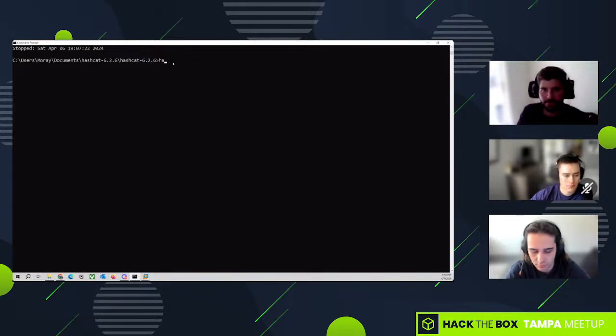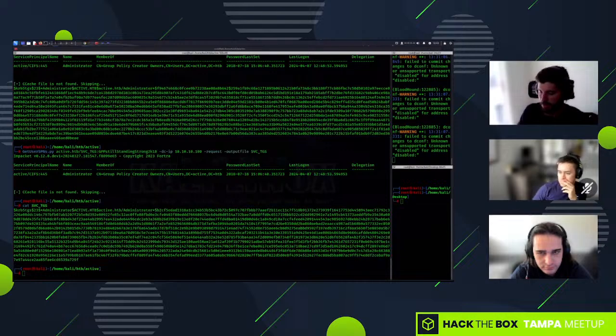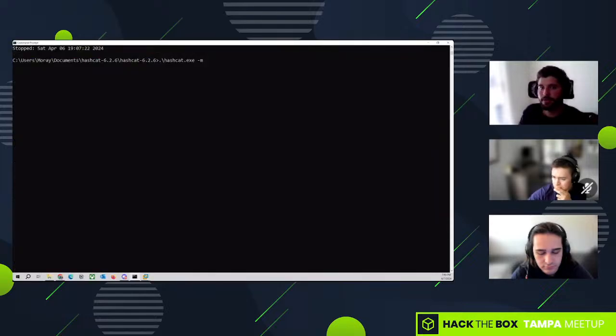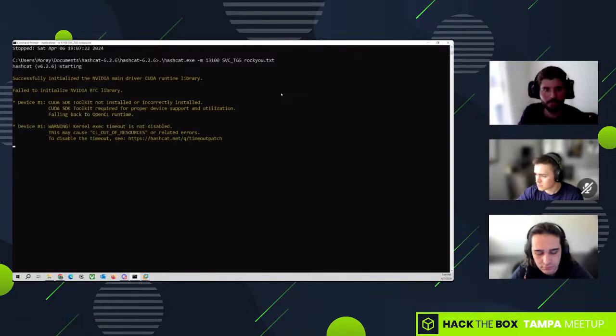So we are going to use Hashcat. I already have it in here. Like I said, I love Hashcat. It's my best friend. Hashcat exe. And then we need to specify the command for Kerberos. I think it's 1300. Wow, here we go. 13,100. And then we're specifying the file that we want to crack, so service TGS, and then using the RockYou file.